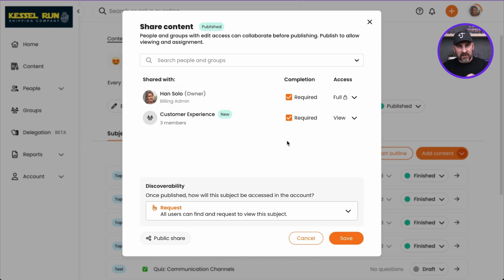I can choose also how they're going to experience this. So the completion column says required. That's the default. They have to complete this. I could totally turn that off. Now it's just reference, but I actually want them to complete this. So I'm going to make that required.